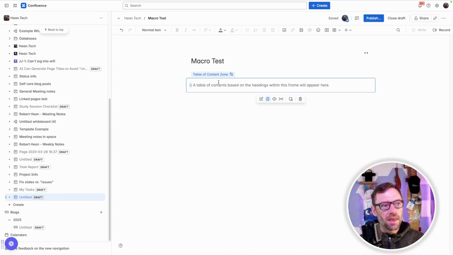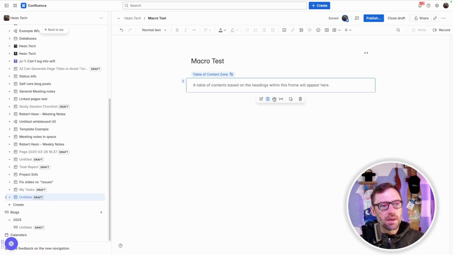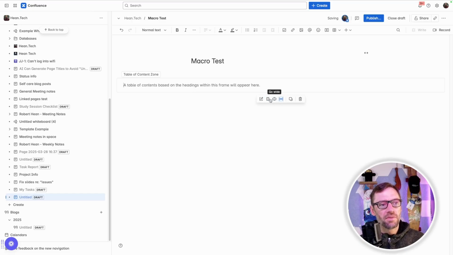If I close it and I click on the macro, I'll get some options right along the bottom. I can edit the macro, bring that panel back. And I can also change how the macro is displayed. I can make it wider, narrower, or even the full width of the page. And then I can copy and delete it.